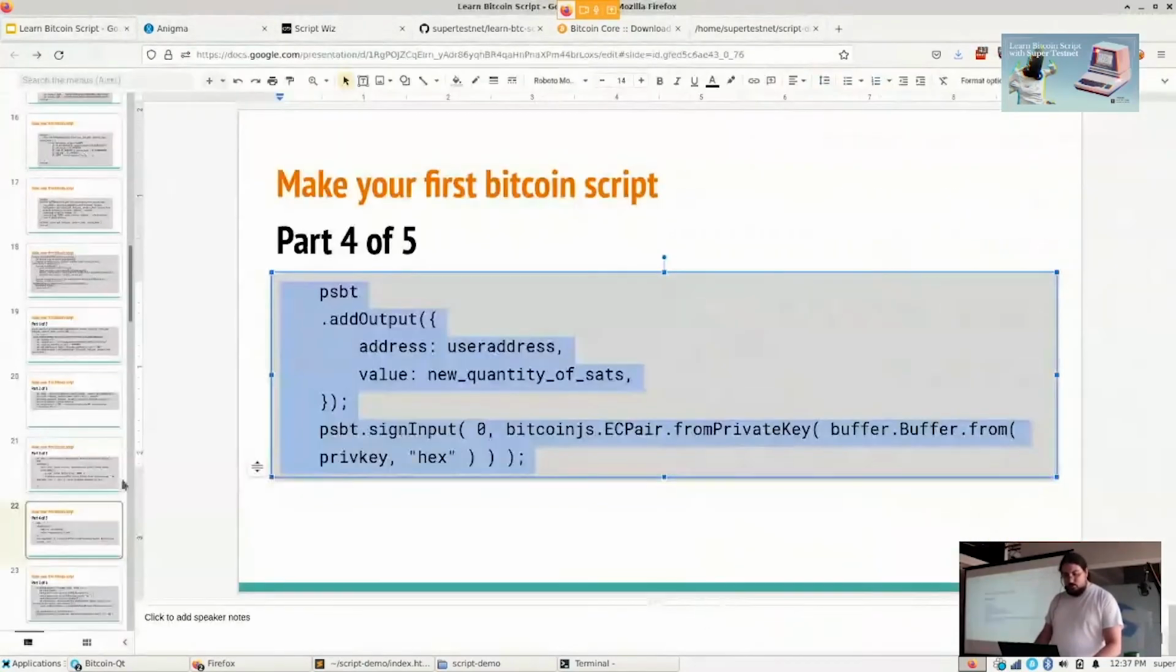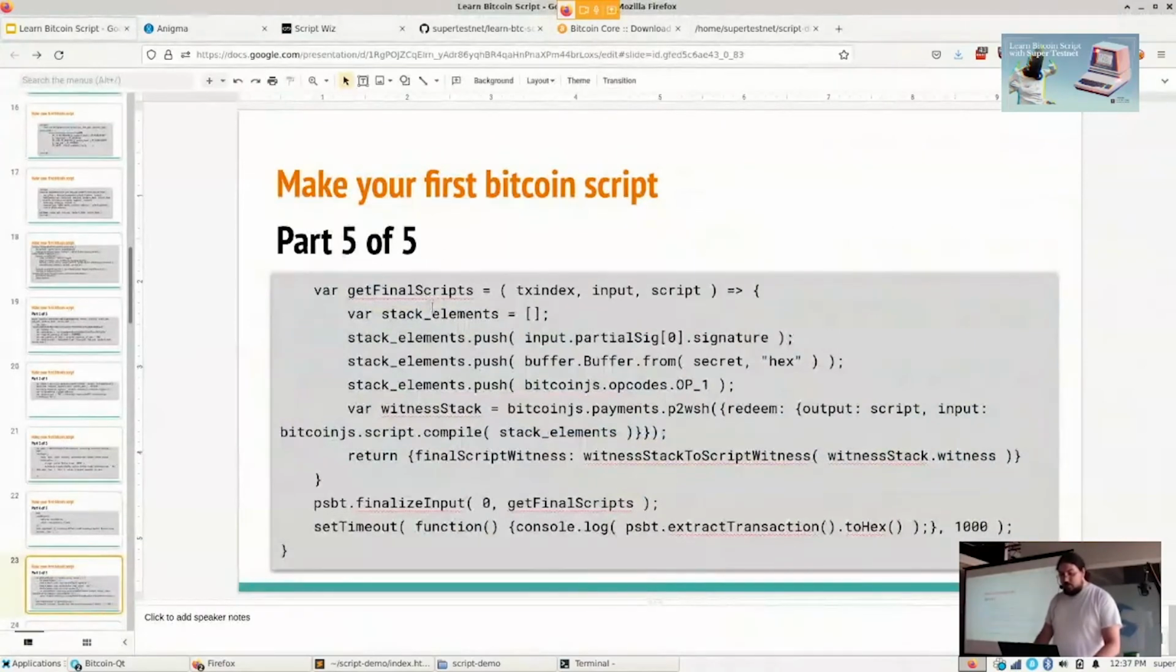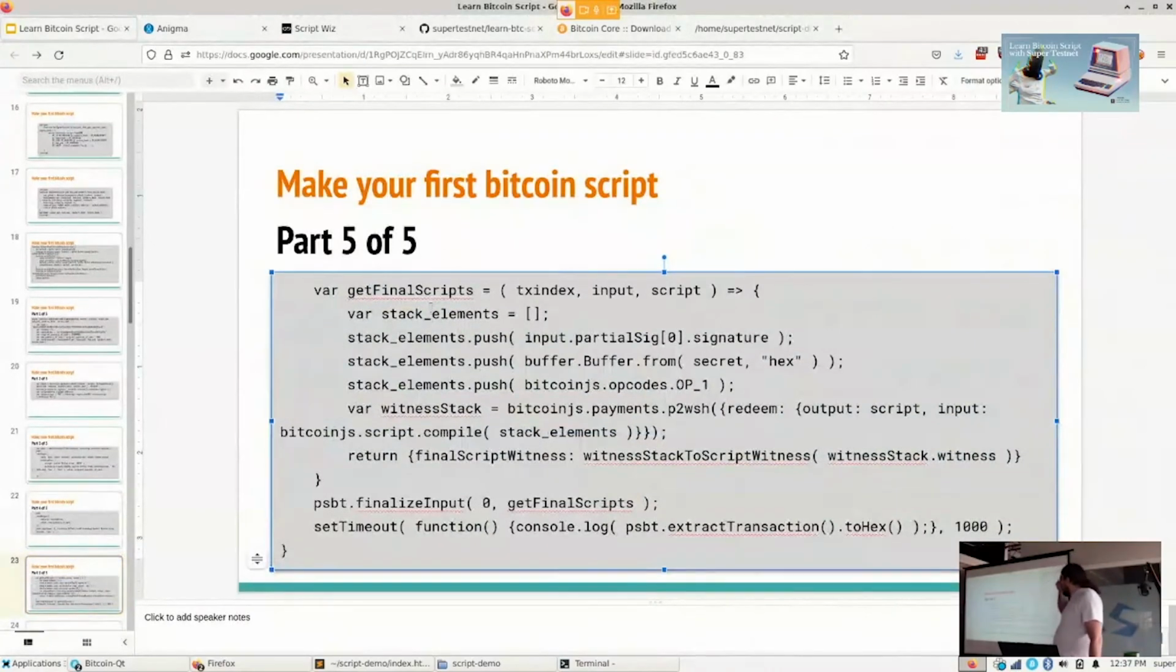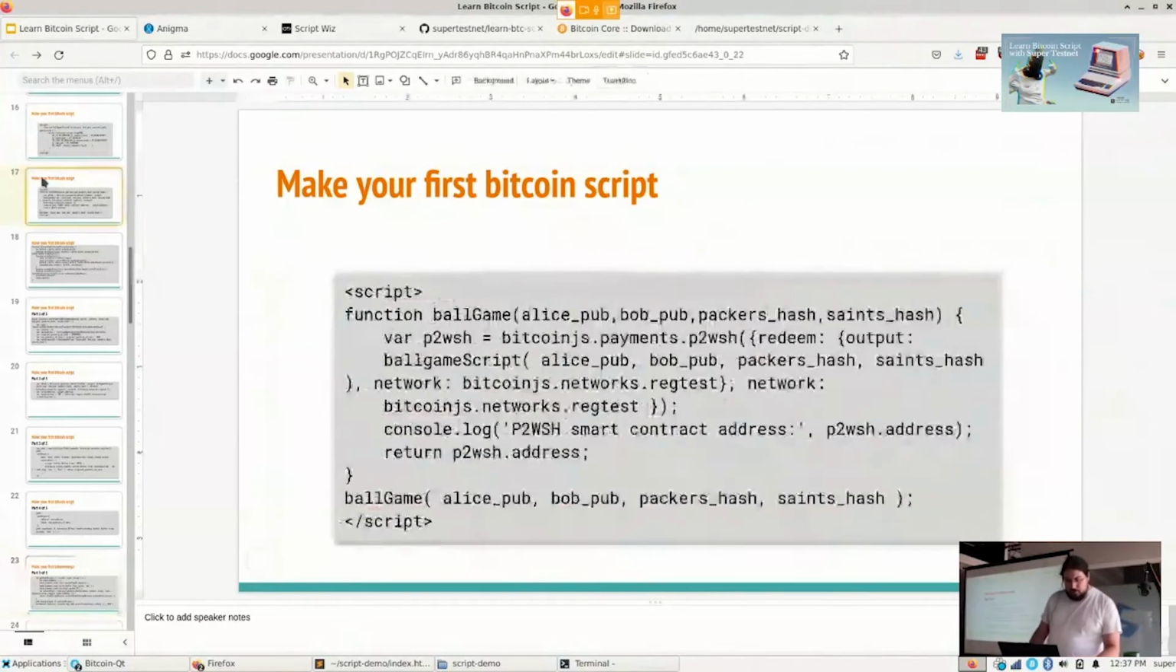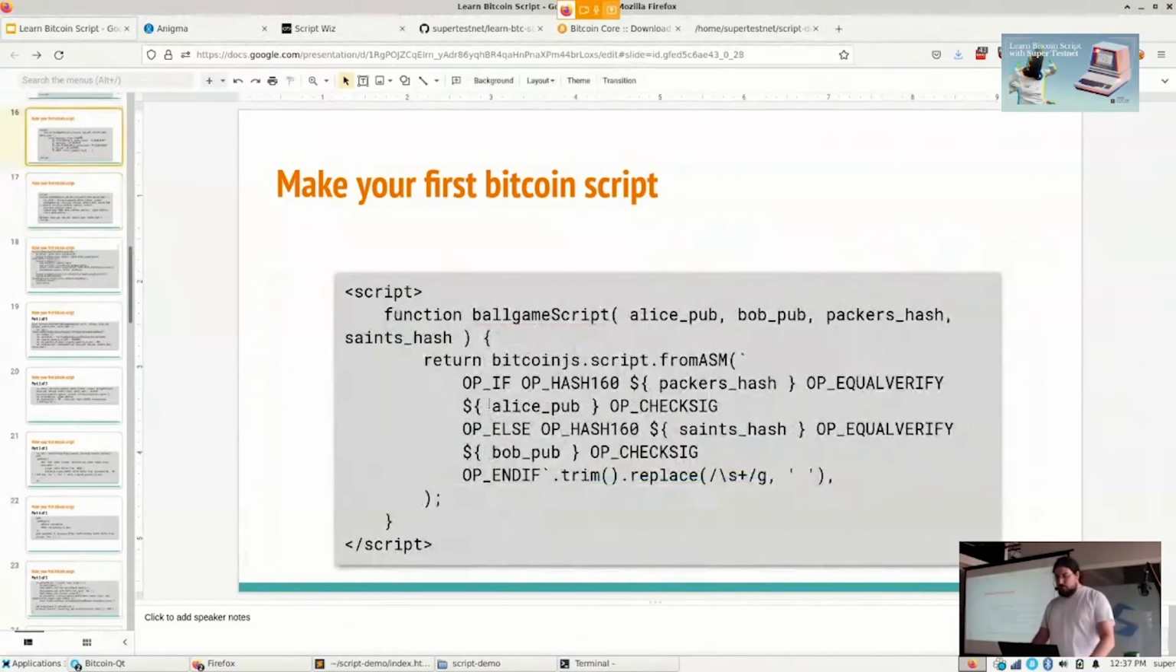And I think we have one more page of function here. The getFinalScripts part, this is where we supply the arguments that make our function true. Okay, so what does that mean? Earlier in this script, we created this script that says if Alice wins, or if the Packers won, Alice gets to withdraw, and if the Saints won, Bob gets to withdraw. When we spend the money, we need to trigger one of these conditions, because remember, OP_IF needs a 0 or a 1 to come before it.